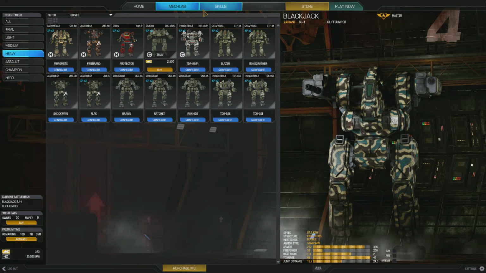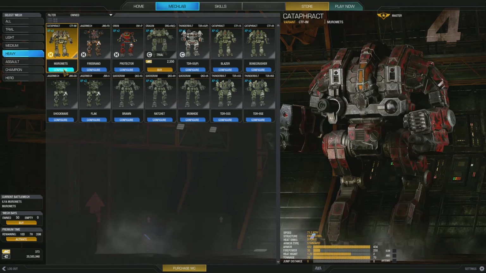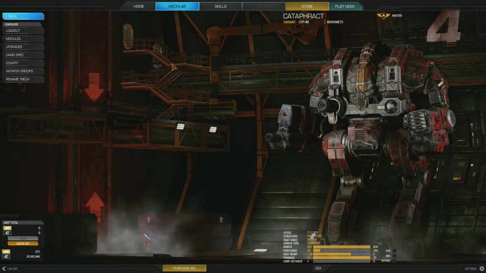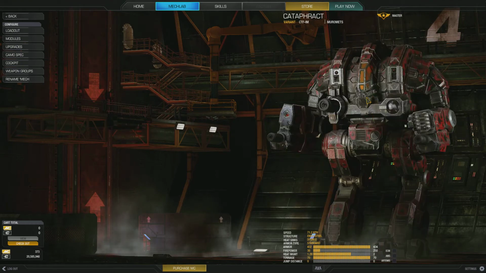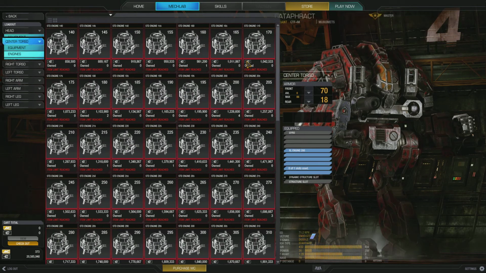Okay, we're in Mech Lab already. We'll look at the skills later on. So let's just pick a mech for funsies and look at the configure screen. All your options are along the far left side. You can always rotate your mech by just dragging. You cannot zoom in and out. So if we go look at the loadout screen.